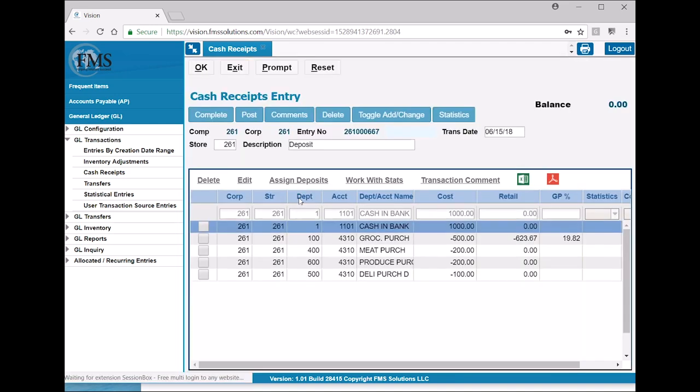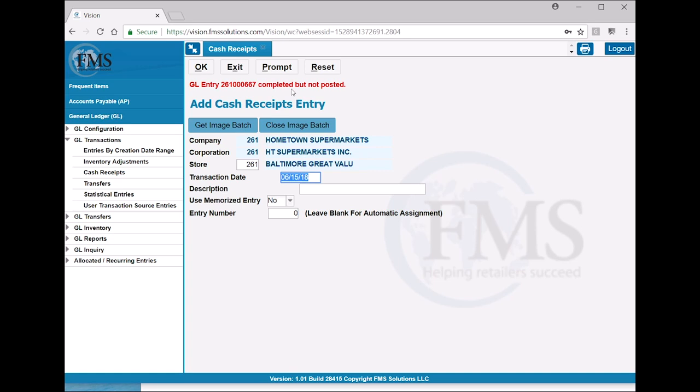Press enter and confirm. It brings me back to my deposit entry, my cash receipt. You can see I now balance zero. So now I can physically come over here and hit complete. And the entry is accepted but not posted, so I'm ready to key in another deposit if I have one. So that's the cash receipt.